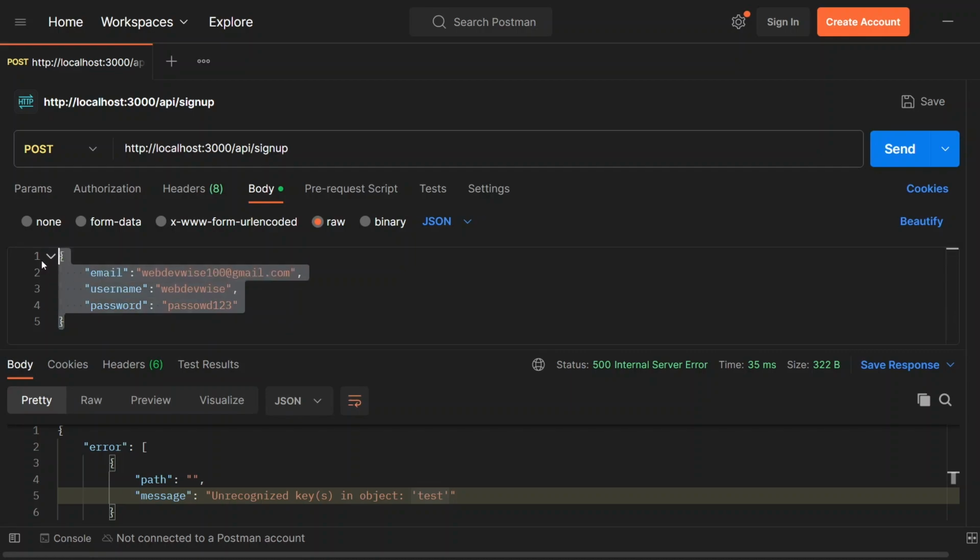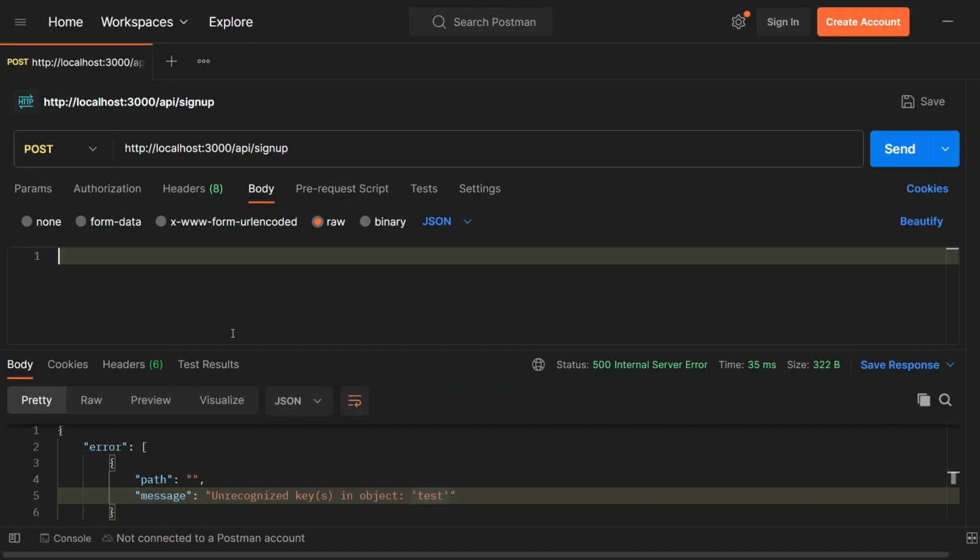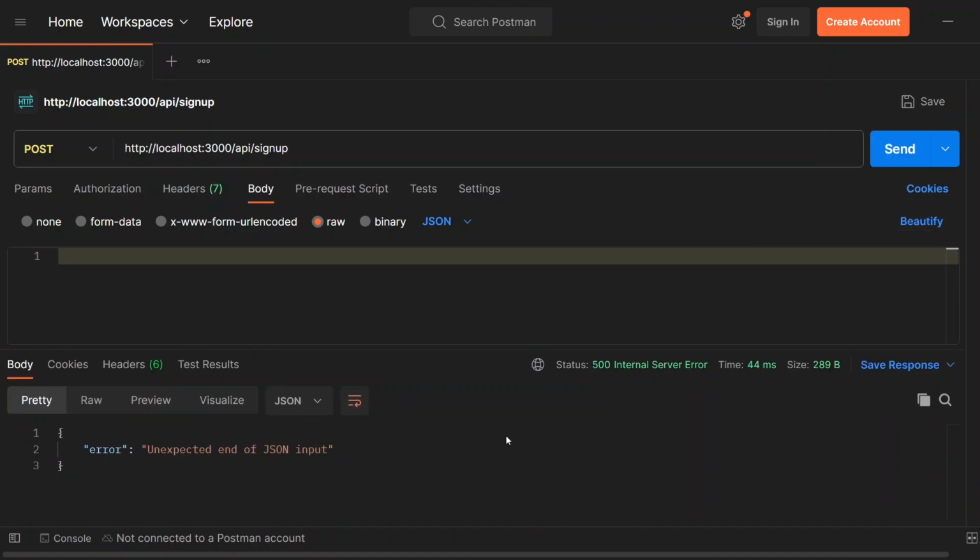Now, one more thing. Let's try to delete everything. What error message are we going to get? See, unexpected end of JSON input. That means we are not getting any JSON input. And for each error, if you see, we are getting 500 internal server error. So that's how you implement your REST APIs.